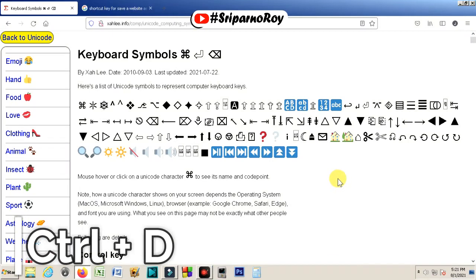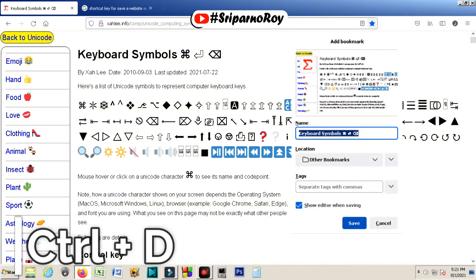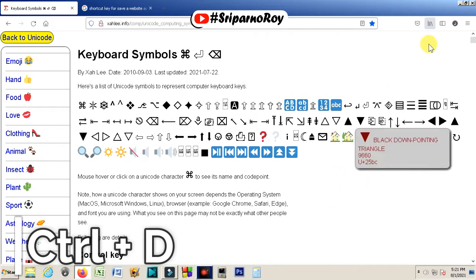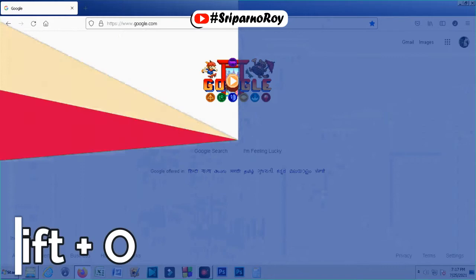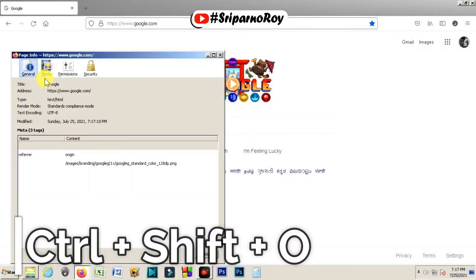The next one is Ctrl+D. Through this we can bookmark any website very easily. With Ctrl+Shift+O, we can see the bookmark manager.